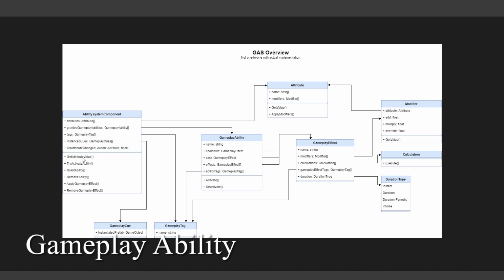When you have your game running with GAS, those four methods here are what you're mostly going to use. You want to get attributes, maybe you also want to observe, to subscribe to those changes here, so you can know what values the attributes have and react to them accordingly. Try activate ability is what your character controller is going to call to activate abilities and actions, spells.